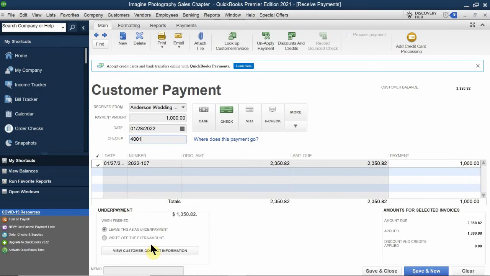And if one day they lose their job or something's going on and they have a financial crisis or some kind of situation that tells us that they cannot make a payment to us, then what do we do with that money? It's going to be considered bad debt. Now, the options are we can either leave it as an underpayment and hope that maybe Anderson Wedding will pay the other half the next time, or we can choose to write it off as bad debt.